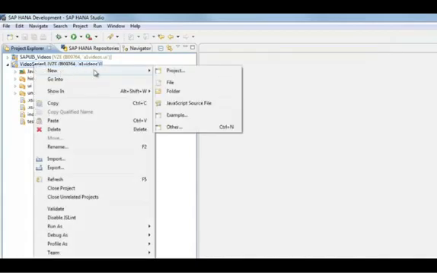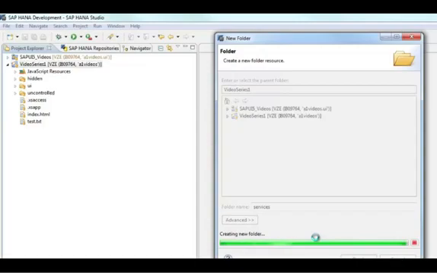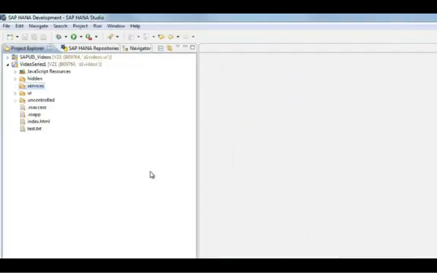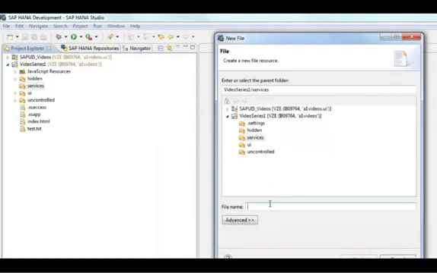So let's begin by creating another folder within our project, and we'll call this one Services, just so we can separate out our services from our user interface, from any server-side logic that we might place into this project. Now I want to create an OData service that will expose my business partner table. So I'll begin by creating a file, and I'll name it buyer.xsodata.